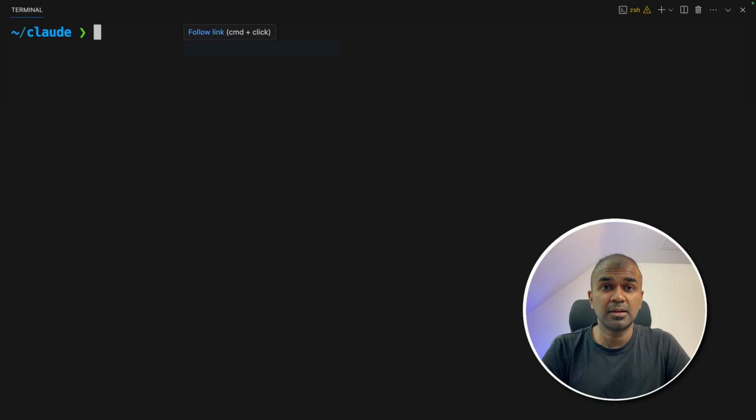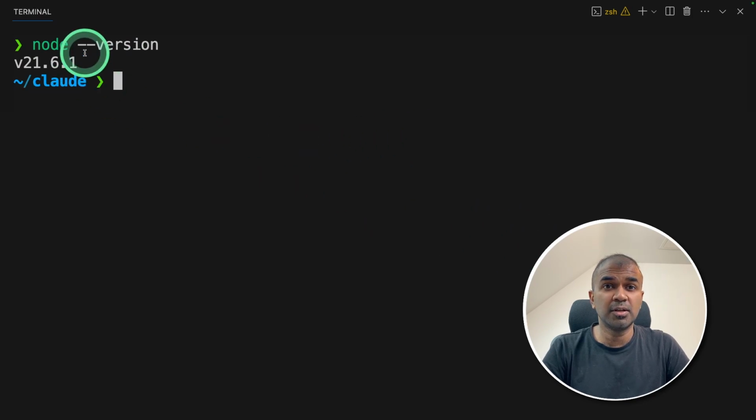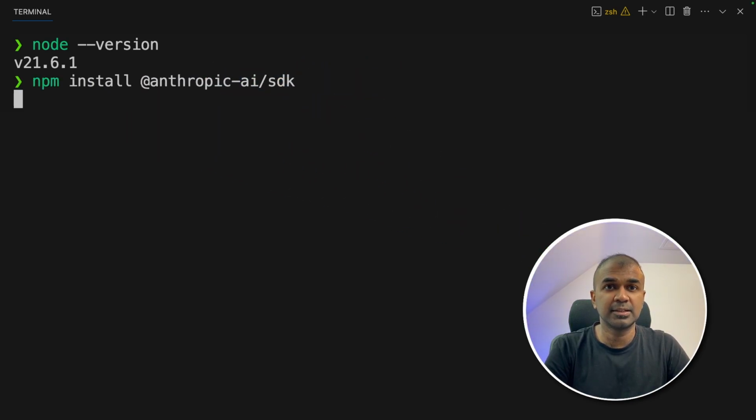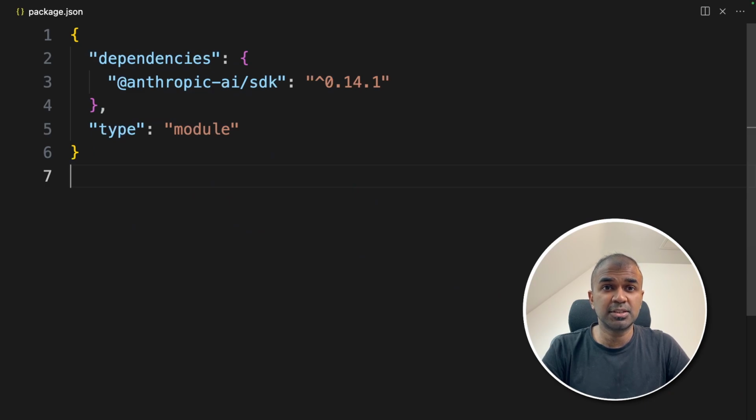That is nice. Now we are going to integrate Anthropic Claude in our Node.js application. Make sure you've installed Node on your computer. By typing node --version, you should be able to see that. Now npm install @anthropic-ai/sdk and then click enter. This will automatically create a package.json file. Make sure you mention type equals module in that because we are going to use ECMAScript.